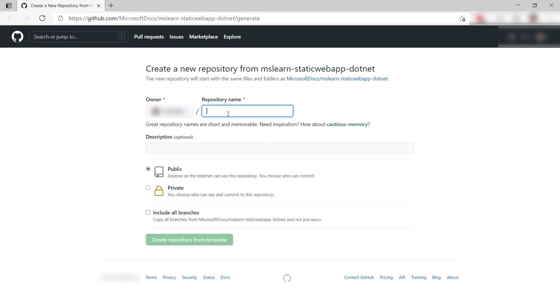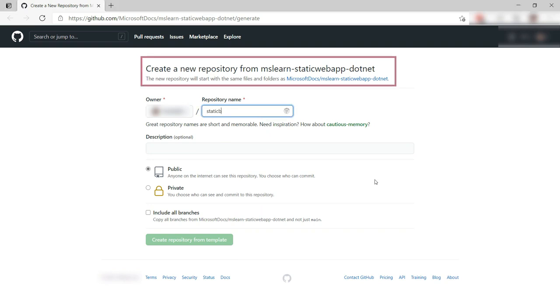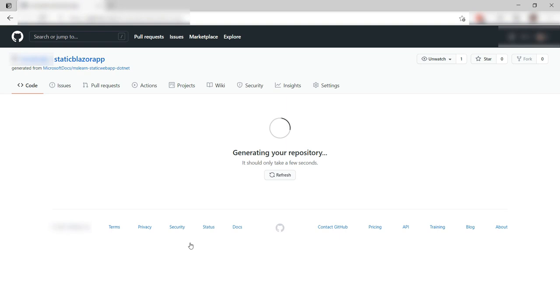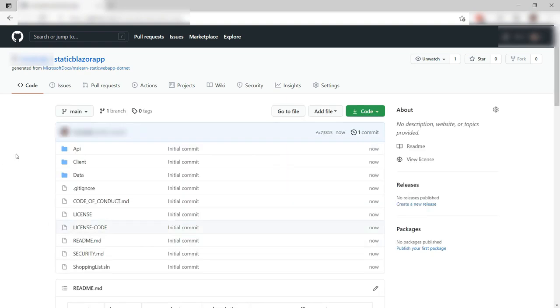We'll create a new repository in GitHub from this GitHub template that contains the sample code and use it as our basis to deploy to an Azure Static Web App. Okay, here it goes. And here is the code. This is the sample Blazor WebAssembly app. We need to change it a little.